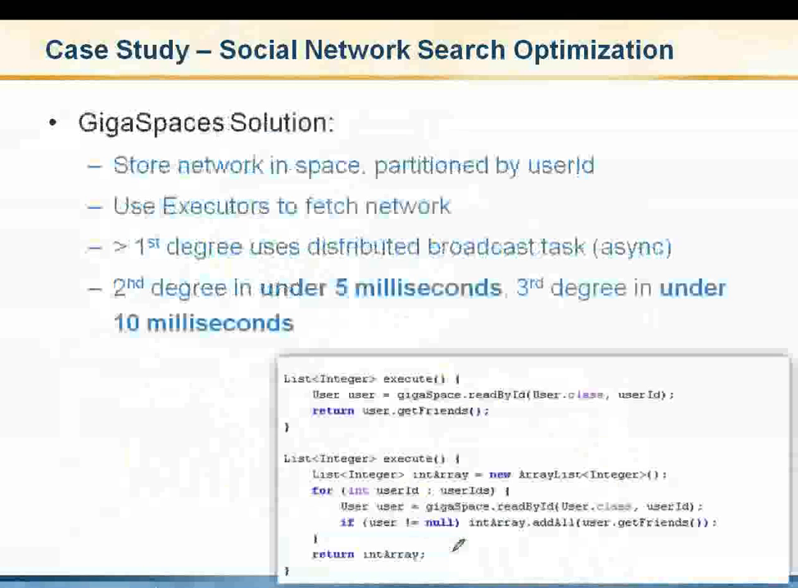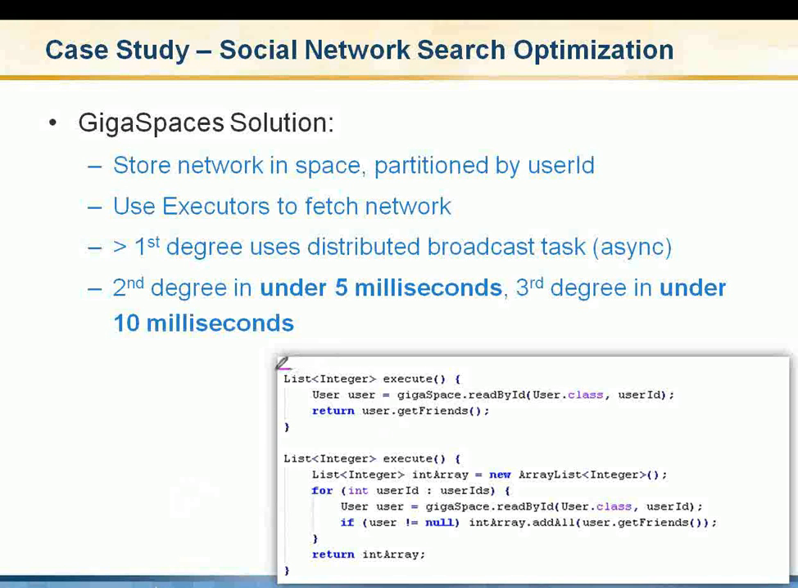The solution that we came up with at GigaSpaces was to store the whole network in the space, in our data grid, partitioned by user ID. So each user exists in a certain partition. We use executors in order to fetch the actual network. When we fetch the first level of the network, we can go to a specific partition, and this is the task that shows that. We go to the partition where the user exists, fetch the user, and just return the user's friends.